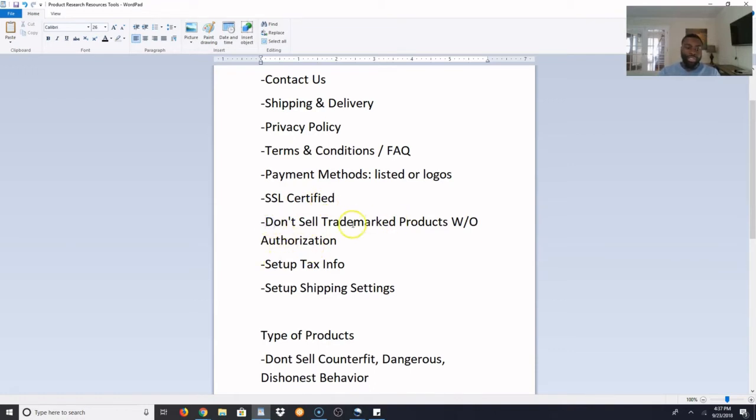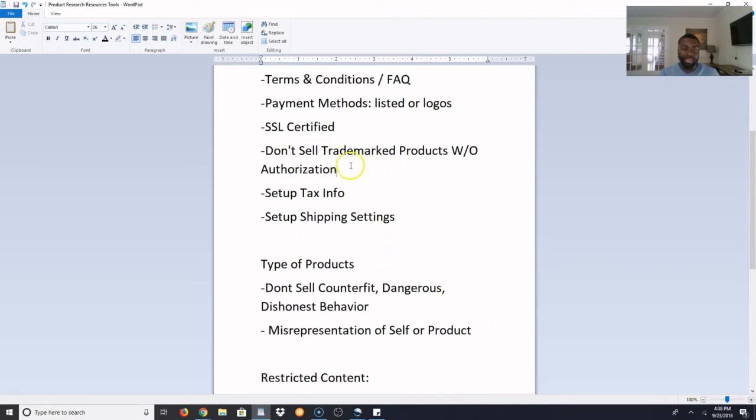And then one thing I want to tell you guys is don't sell trademark products without authorization. Some of you guys may be doing some type of drop shipping of a certain brand, high ticket, whatever it may be. You want to make sure that you have the authorization, because if you get reported or if anything happens, you'll be able to go ahead and provide information that you've been authorized to be able to sell these products.